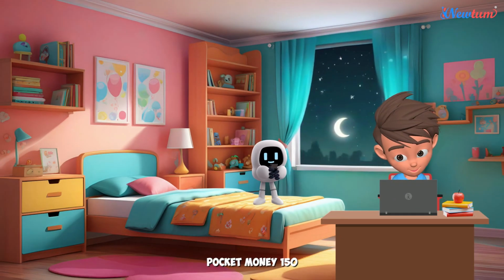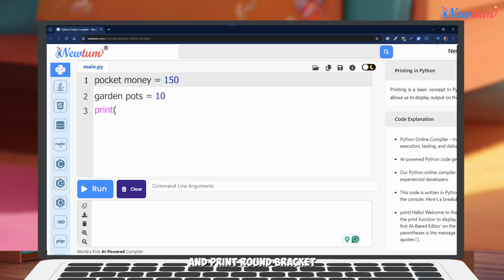Let's see, pocket money 150, garden pots 10. And print(pocket money). Print(garden pots). Now, let's run this.